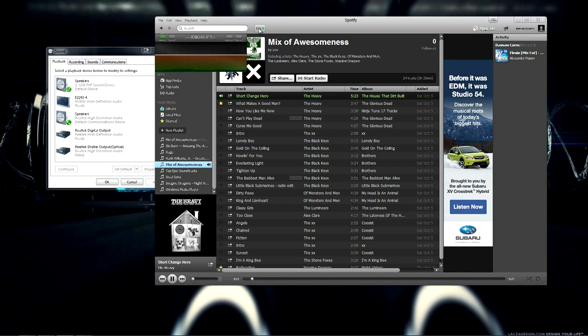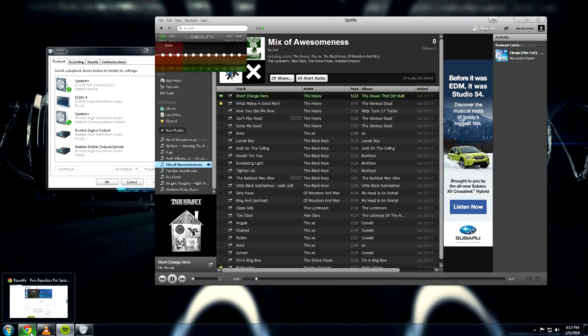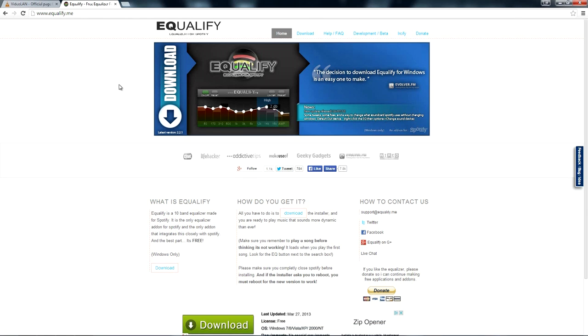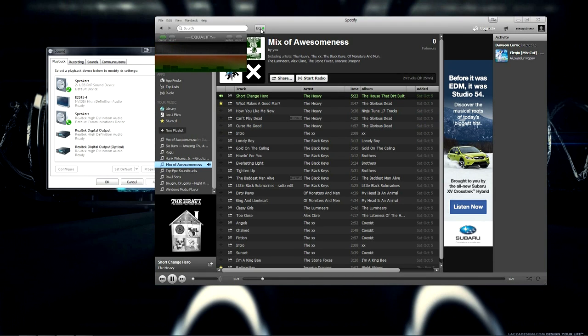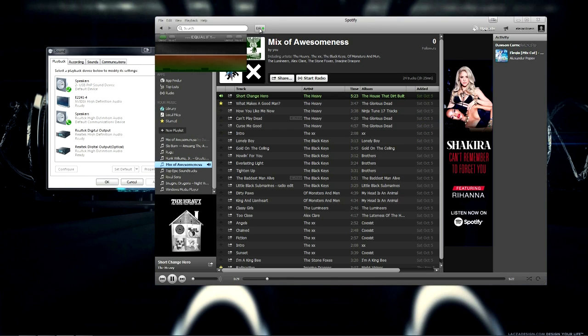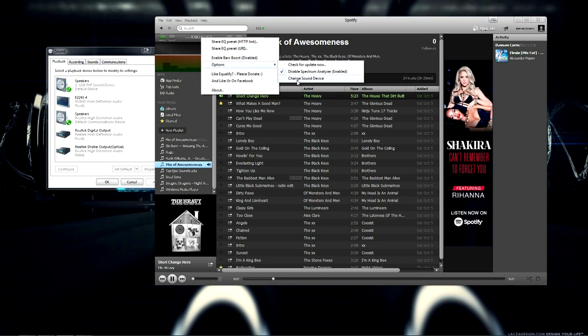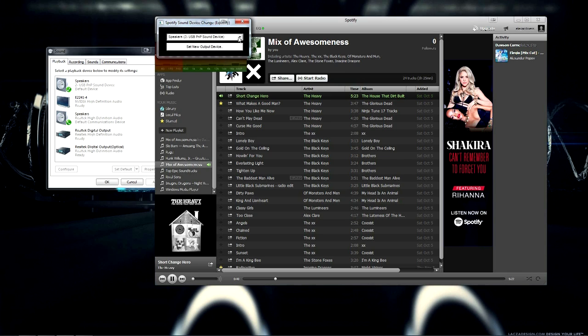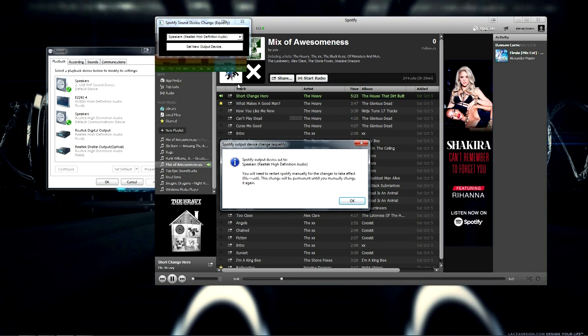Normally this little equalizer button is not here in your Spotify. It's called Equalify Me. Like I said, I'll put this link in the description. You just download the program and it'll put itself right in Spotify. You'll open up Spotify after you install it and click it, and you can see the equalizer open up. If you just right click on it, you have the option that says change sound device. With this, you would click the drop down box and select my speakers instead of my headset, and then just set new output device.